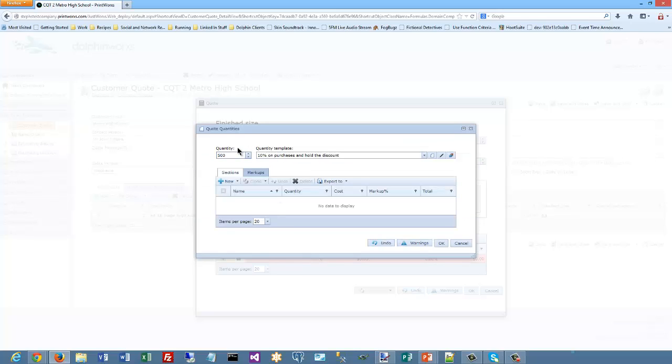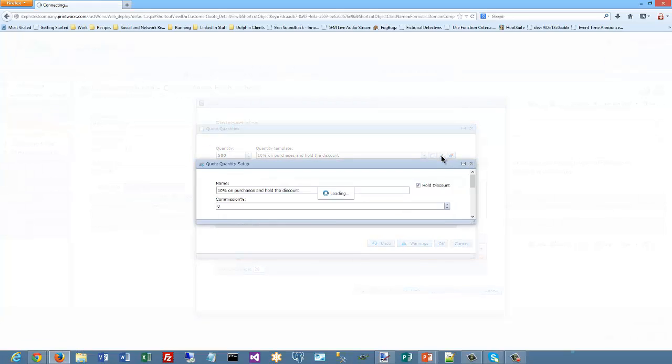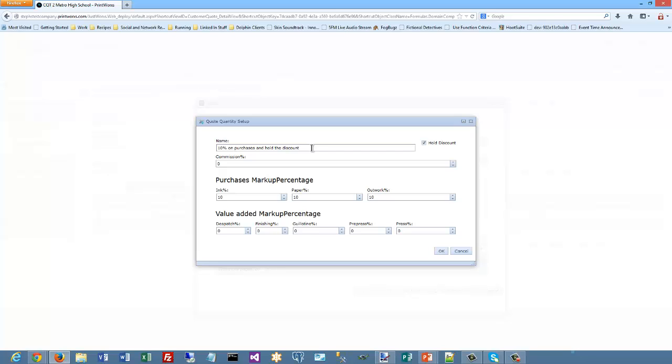So we got 500, and then I'm just going to edit this quantity template to show you how it is actually set up. So 10% on purchases and hold the discount is the description. Hold the discount is a tick box that you select. So if you would like to pass on discounts that you get for the products that you pick to your clients, you tick the box. If you untick the box, if you tick the box, it's because you don't want to pass those discounts on.